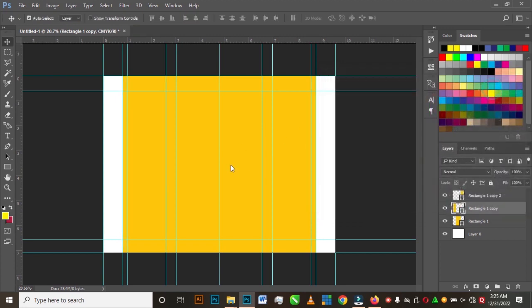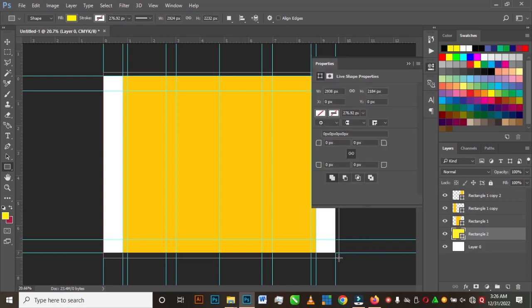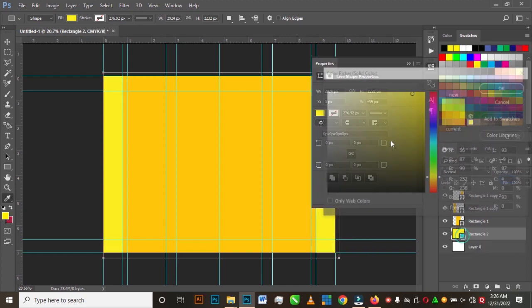Now we'll start adding structure. Let's duplicate the front page. Let's contrast these two parts that the sewing machine is going to sew. Let's make it another shade of yellow. I think this is good.